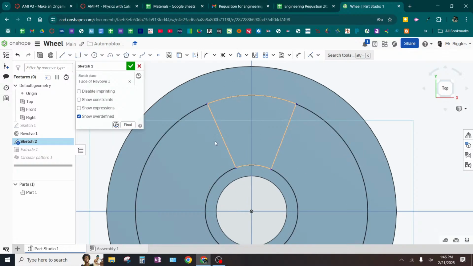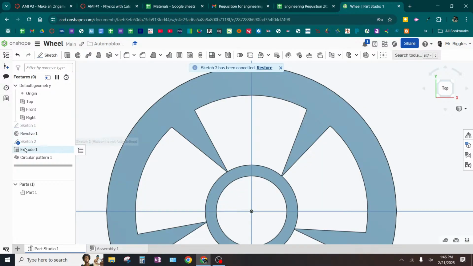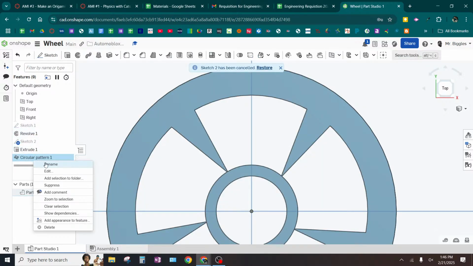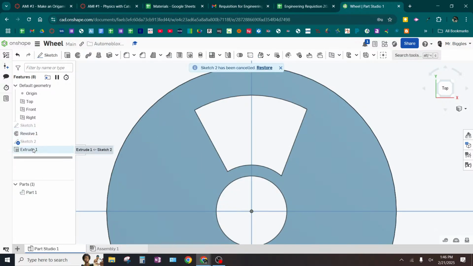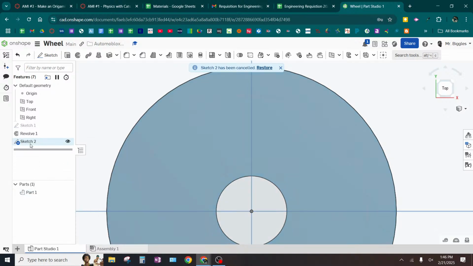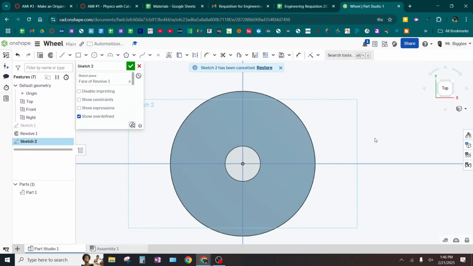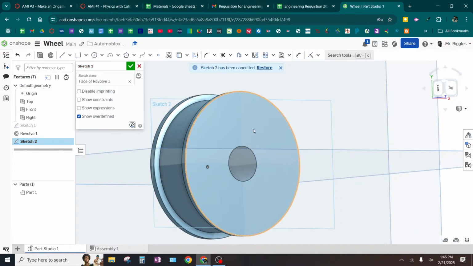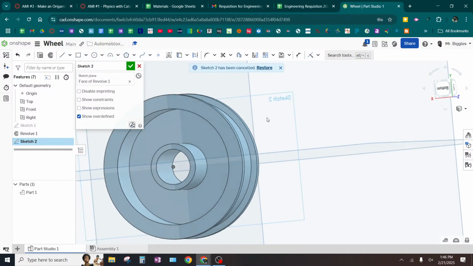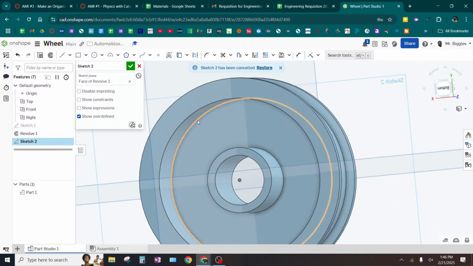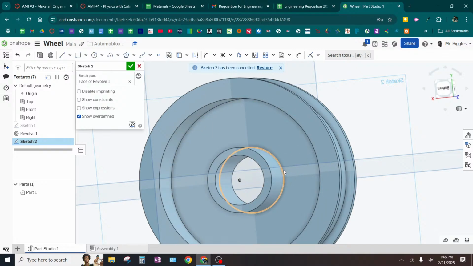So I have drawn, I'm going to start from the beginning here. I'm going to do this from the beginning. We're going to get rid of this pattern. I'm going to get rid of this extrusion. And I'm going to get rid of this sketch. And I'm going to make a new sketch again. So as you may recall, yesterday I made a sketch on top of this wheel. But I want to be able to see this edge right here and this edge right here.